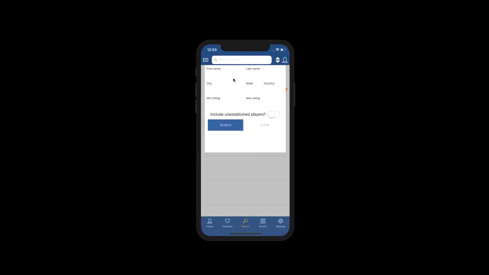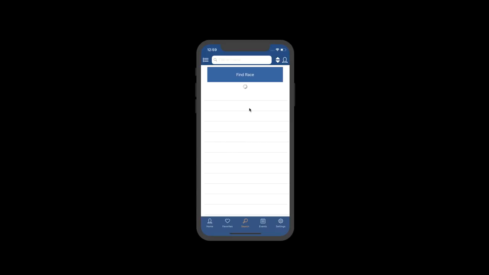If I click that table button, I can do all kinds of things. I can search first names and last names. I can look for all players in a given city. I can look for players in a given state. So let's do that. Let's say Fargo's in North Dakota, so we're going to do North Dakota. And I can choose whether I want to include unestablished players or not. I'm going to leave them off for this example. Hit search.